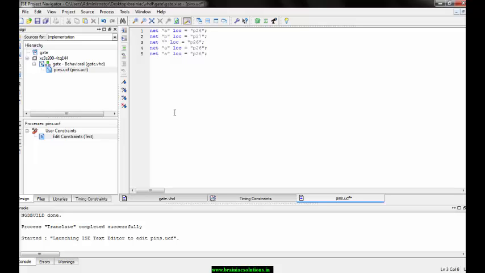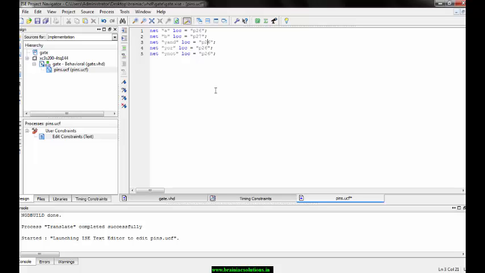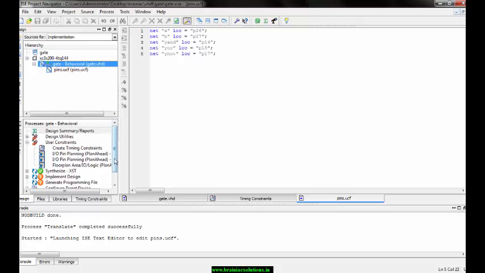The various outputs Y AND, Y OR and Y NOT. The various locations that we can give are P14, 15 and 17. So this is P14, 15 and 17. Save it, click it here. You can see that synthesize is fine, but we have to generate the programming file again. So double click it here.